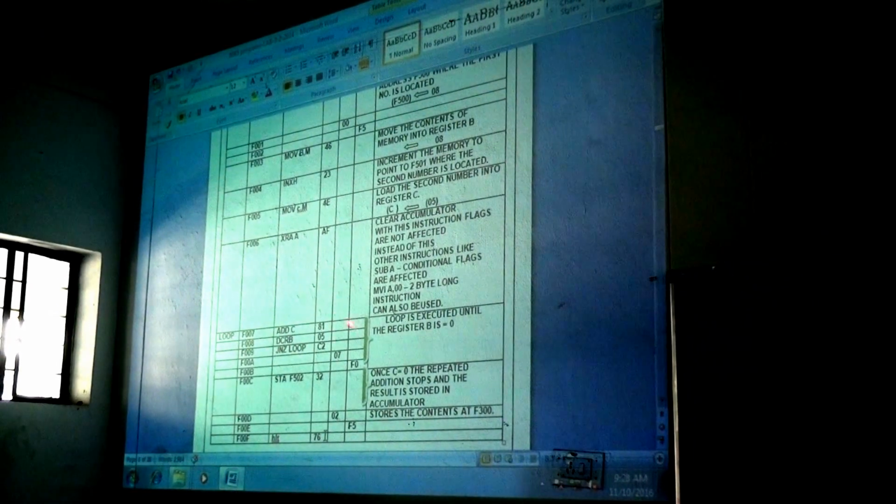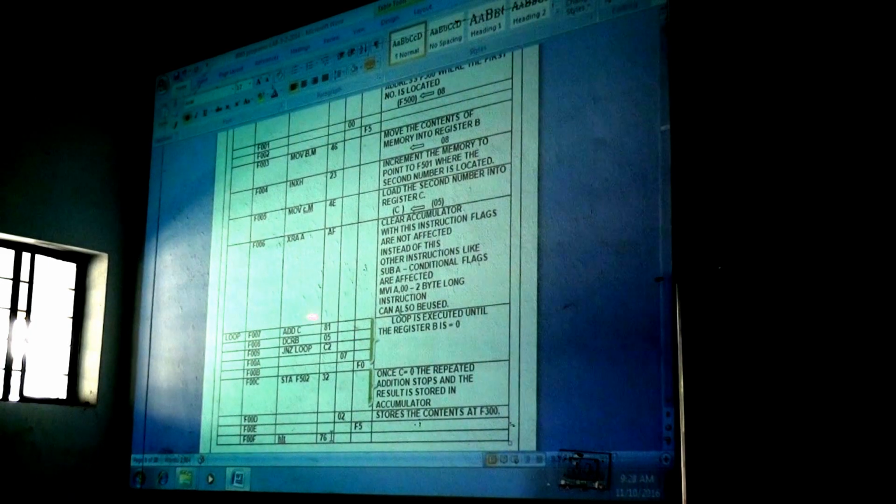So in F007, type 81. Have you typed? Yes. Next, decrement B: 05. Jump non-zero: C2. Where is it going back to? 07 F0. This loop is continued. Once it is 0, it comes out of this loop, and you want to store the result of the accumulator.